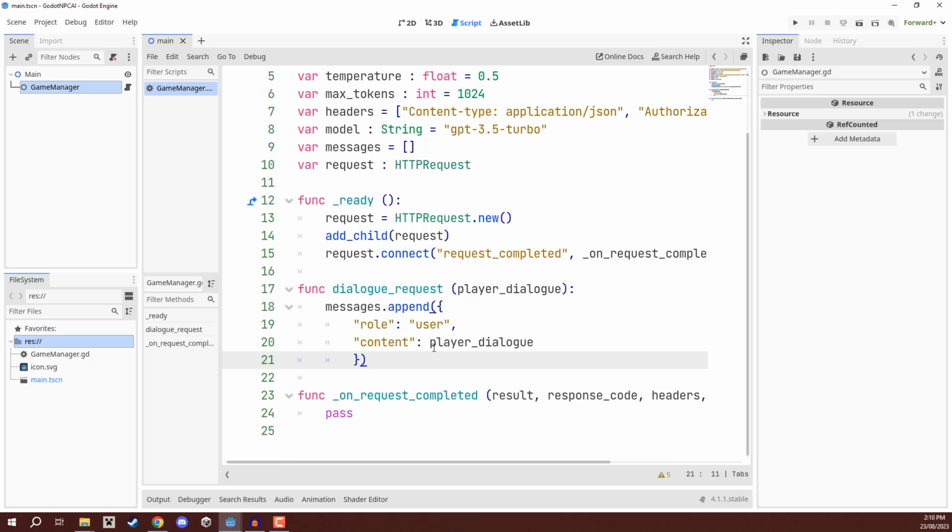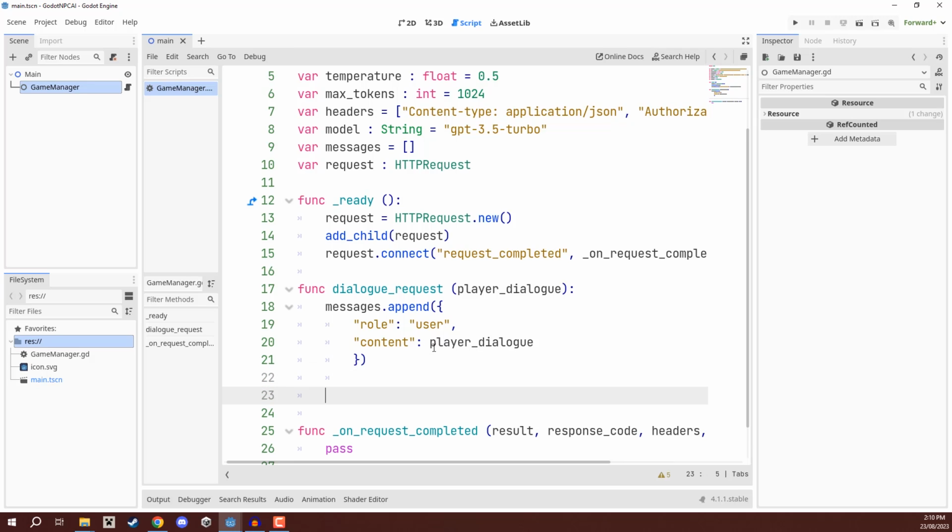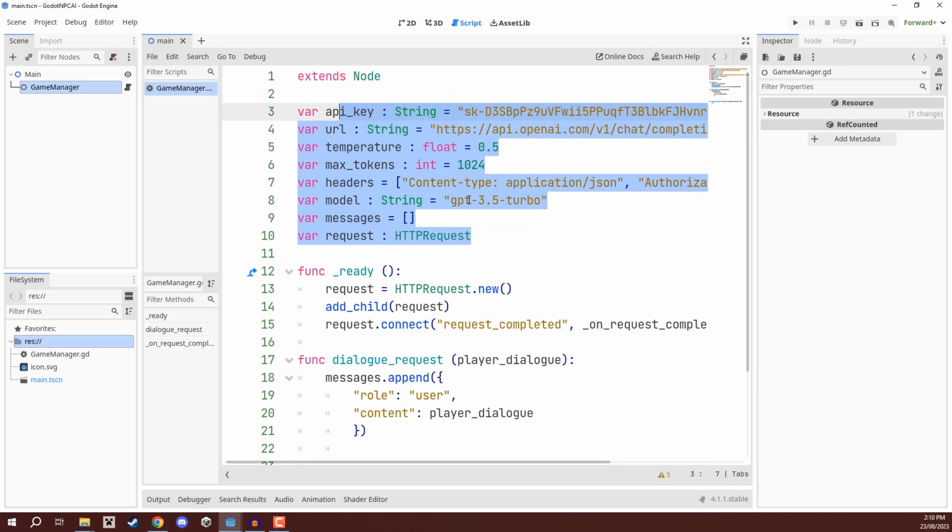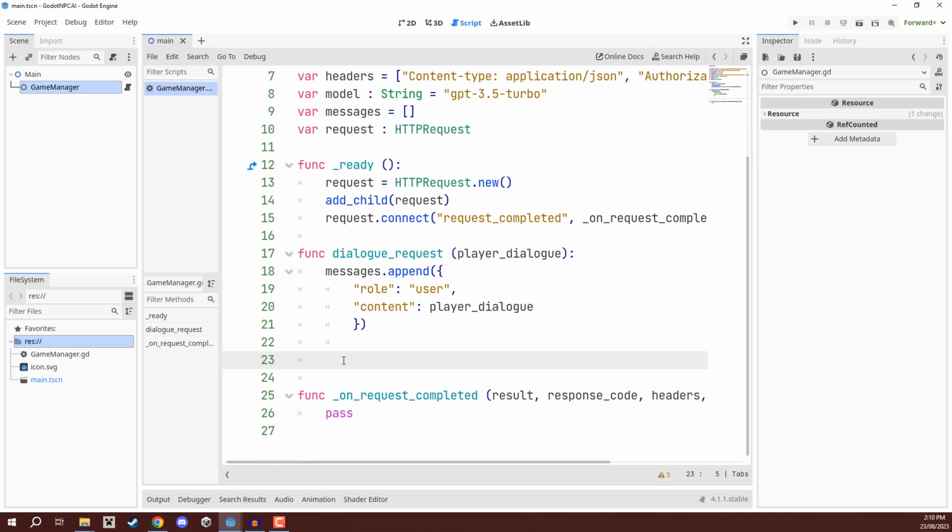Then what we need to do is create the body of our request. This is what's going to contain our messages, the temperature, the max tokens, and the API model that we want to use. We're compiling a lot of our variables here into a body that we are then going to send over through the request.